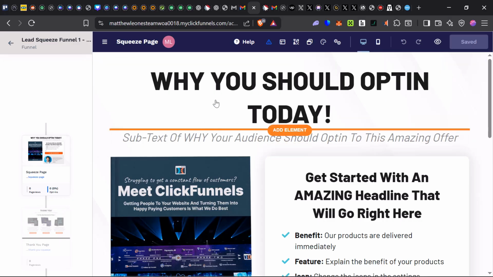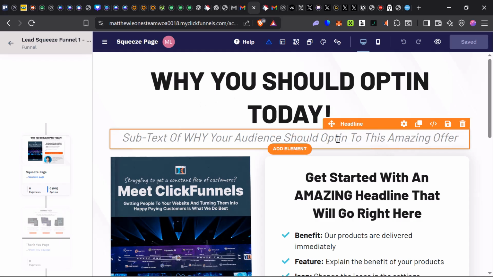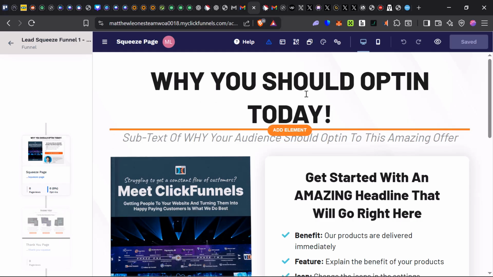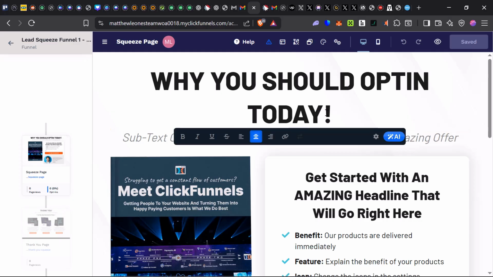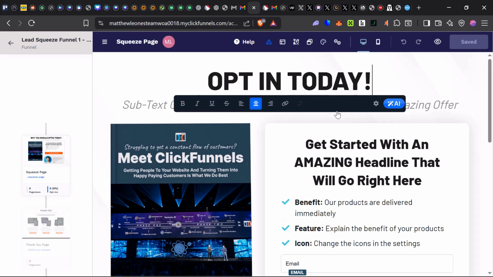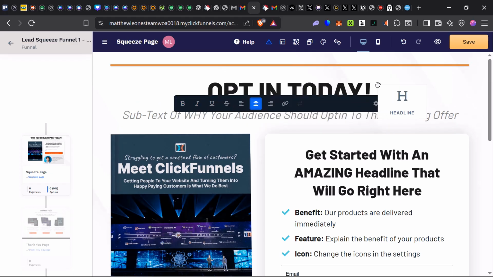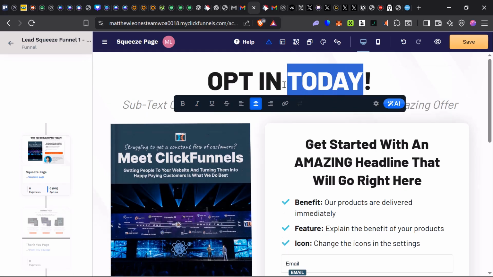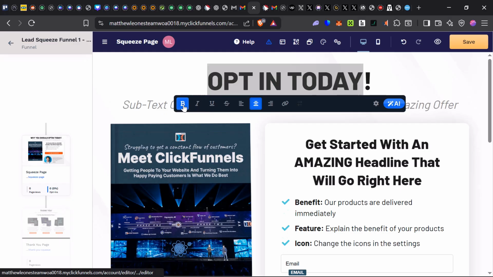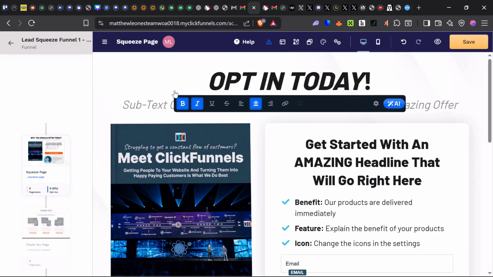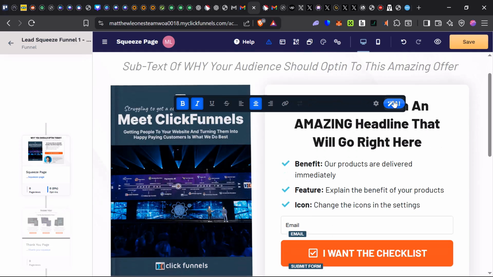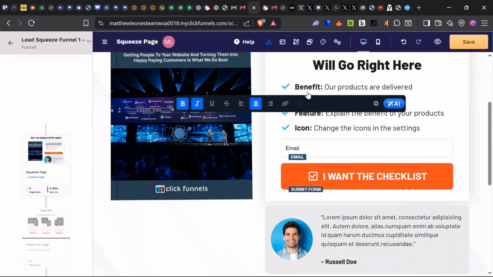So now, like this, it says here, this is the subtext of why your audience should opt in. This is a headline. This in itself is customizable. Why should you opt in today? You could simply edit this to say opt in today. You could bolden your text. You could italicize it. All you need to do is just highlight the text you would like to italicize, and then you could bolden and you could italicize it. And that's it. You could also make use of their AI feature. They actually have one, but I believe it might be paid software.